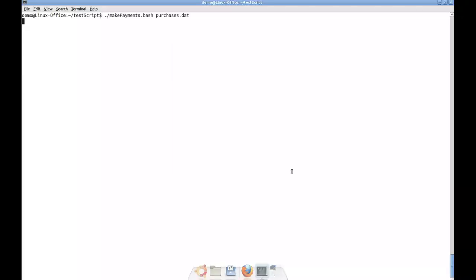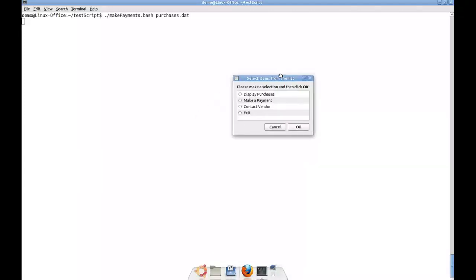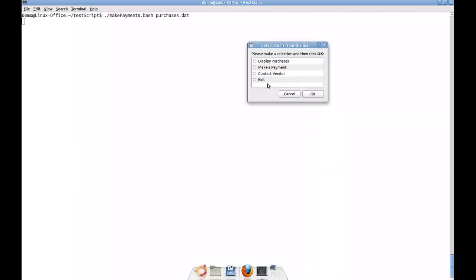If you click on close, it brings back the menu again, so it should indicate that this menu is looped over and over again until I click exit.